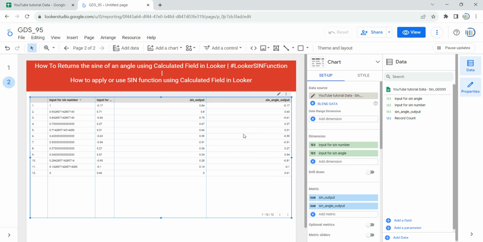So this is how basically you can create a calculated field with the sine function to return the sine of an angle using the calculated field in Looker.